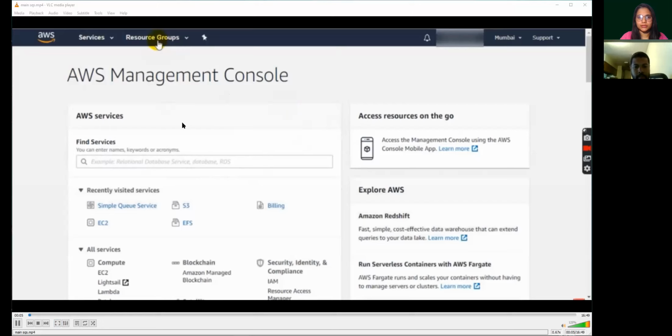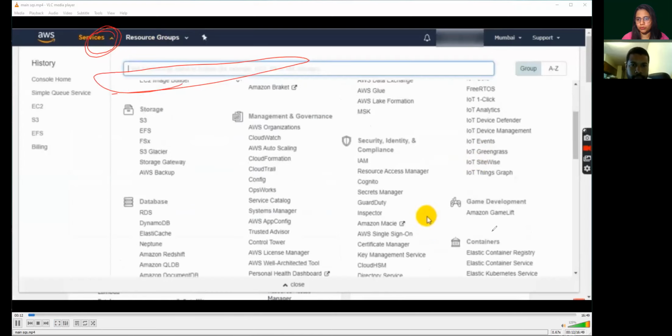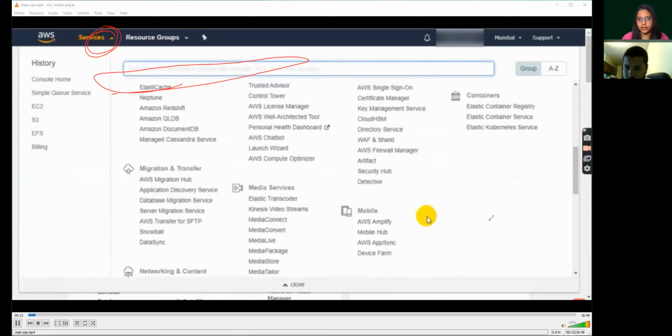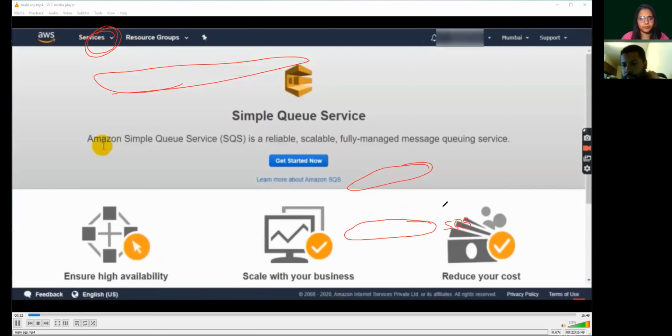Yeah, so you can see it. Yes, I can see it. This is the Amazon Management Console. You have to start with services. In services, you have to go down, and in the application integration, you will find Simple Queue Service. This is the SQS service I'm talking about.